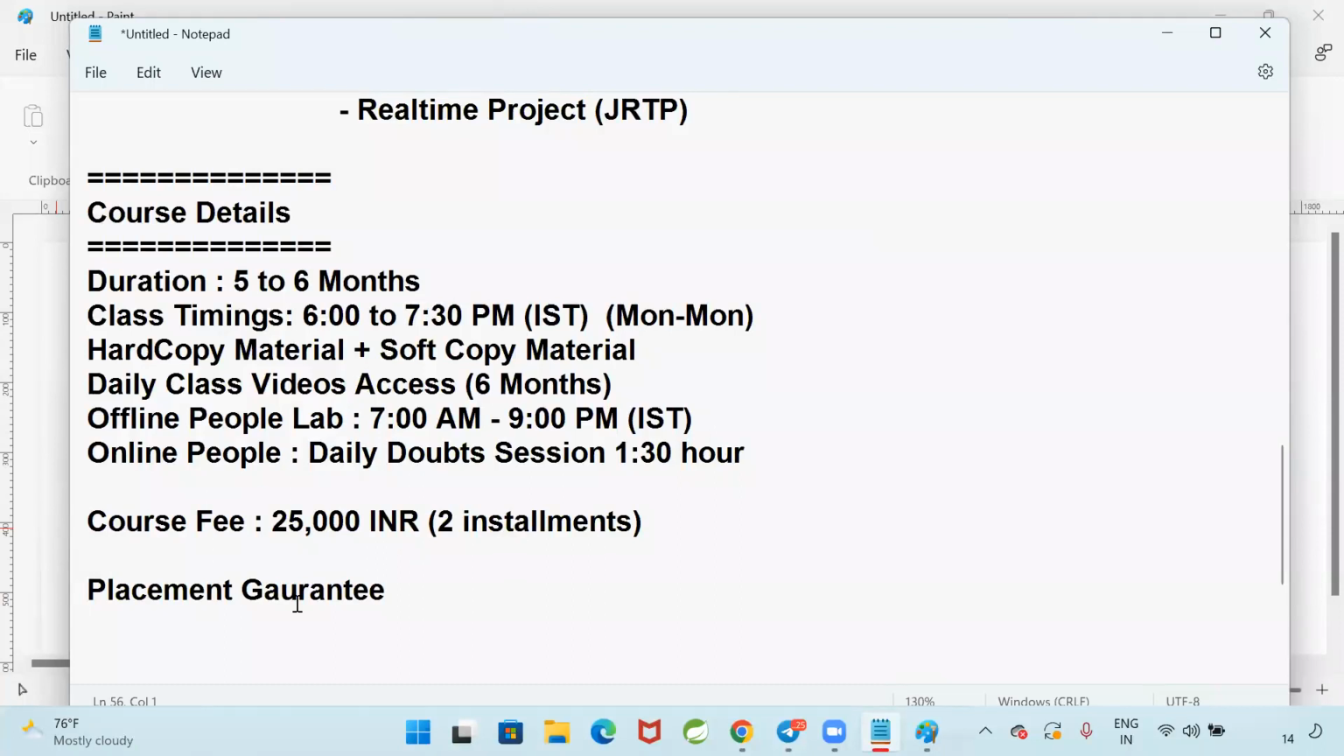Do you need to attend the interview as a fresher? Anybody who wants to get a job as a fresher, for them placement assistance will be there. You can attend the interview. We will forward your resume to our companies.